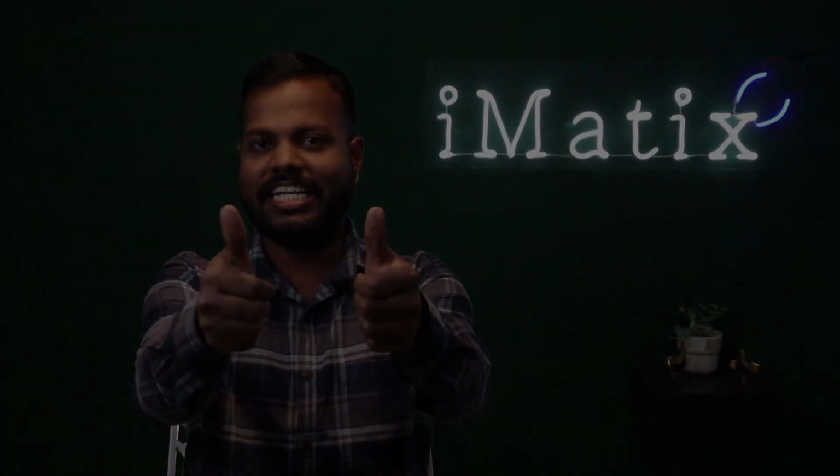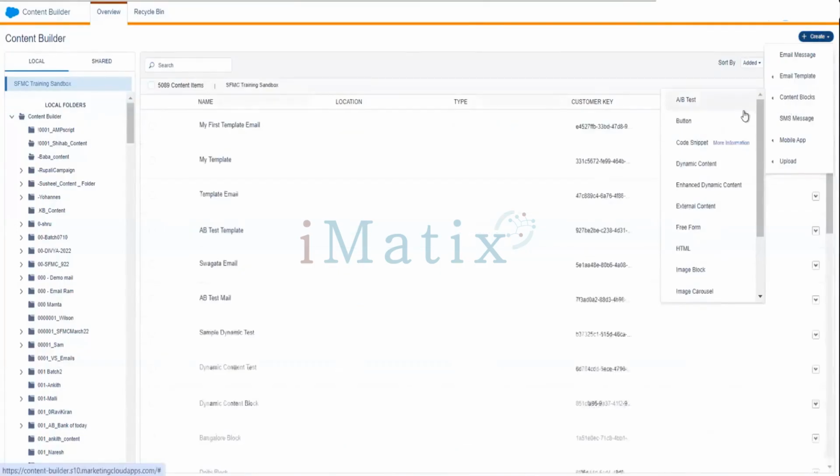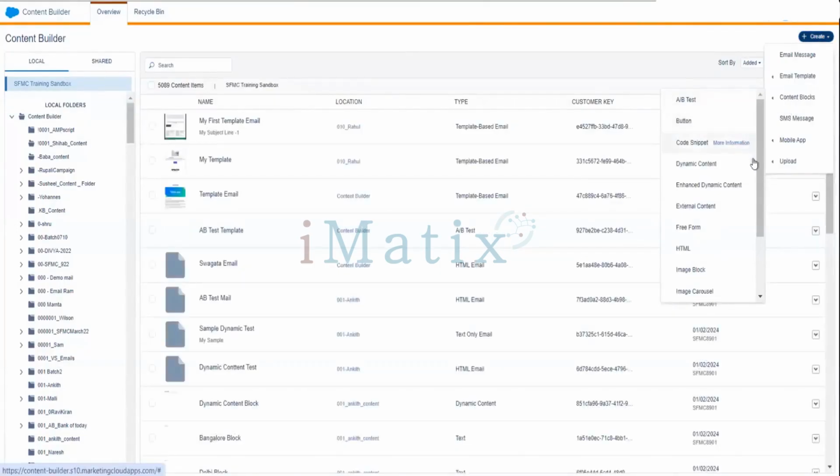So let's get started. What we are going to do is work on content blocks. Last day we created a content block. We have done several content blocks, but we have not done this one.